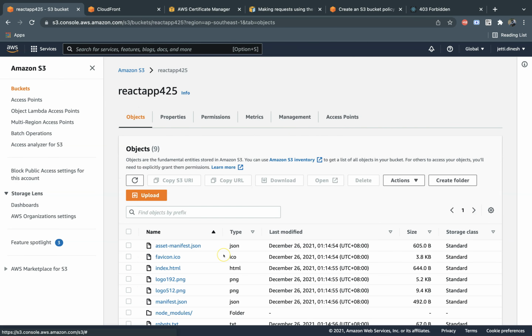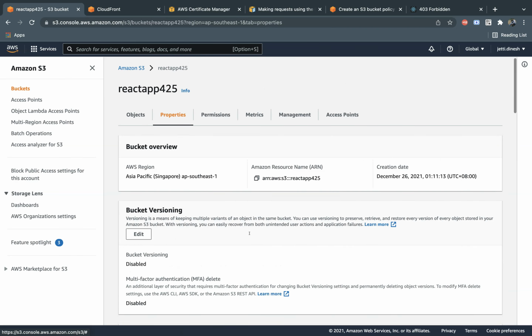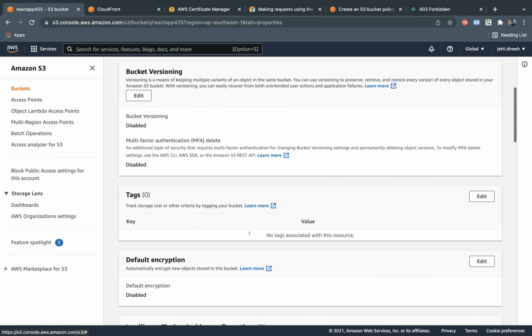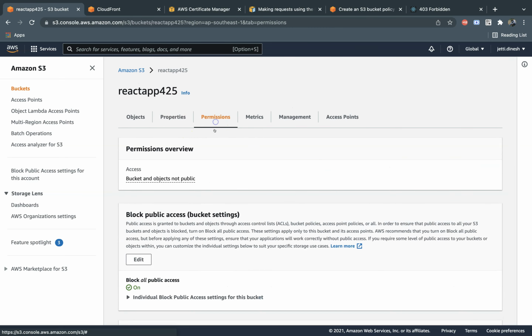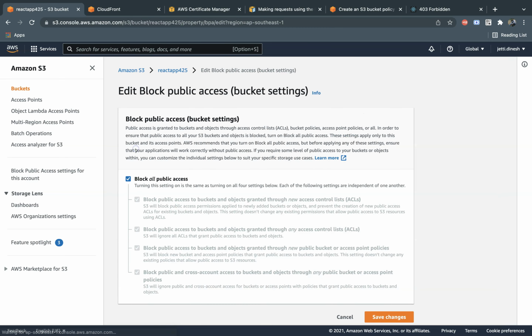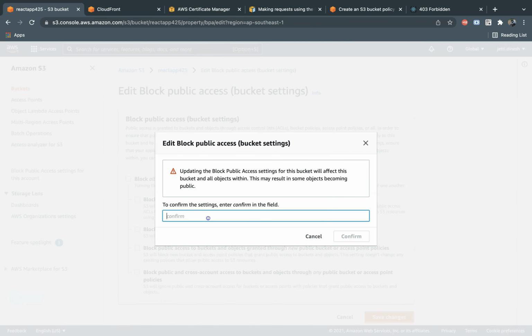Okay, and please do remember to upload the React app objects to S3. Once this is done, the other thing you need to do here is make this bucket public. I will tell you the reason why. Just go to permissions, click edit, and allow the public access. Save changes and confirm.